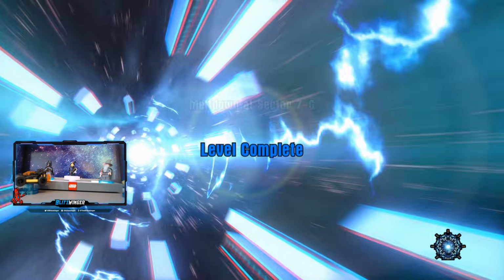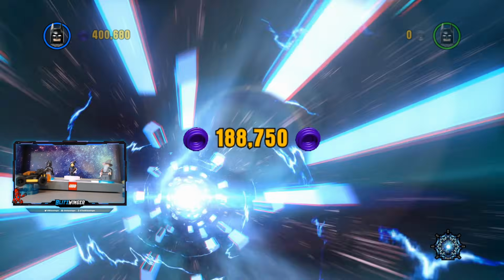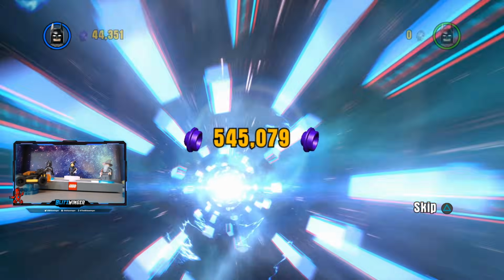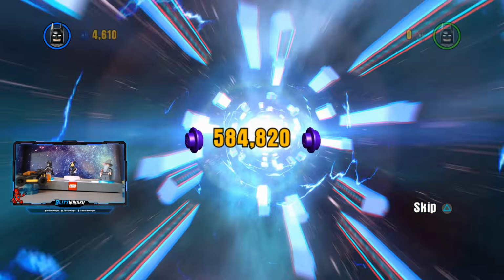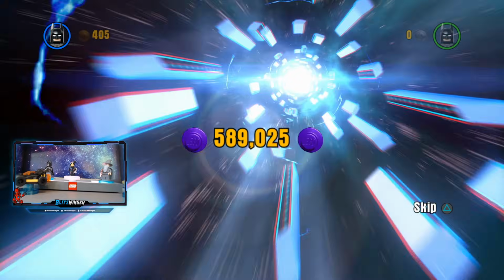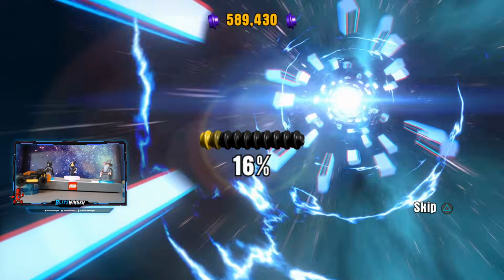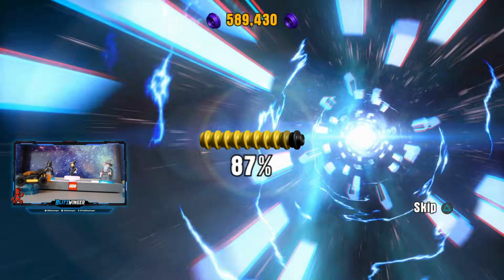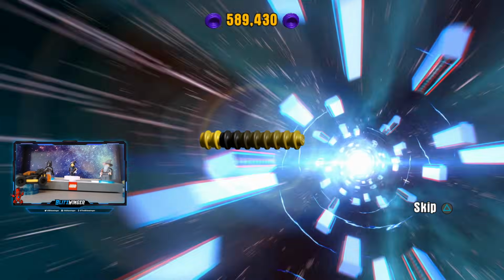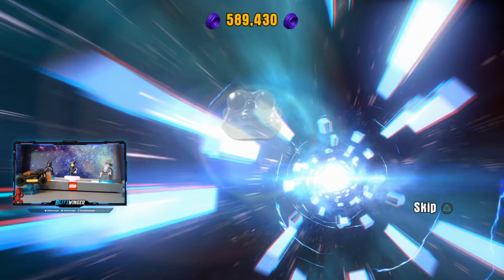Meltdown at Sector 7G, level completed. And we earned a pretty ridiculous amount of studs. In fact, the amount of studs that we earned right there puts us well over 500,000 studs total, which is exceptionally awesome. Of course, we once again managed to get that rule breaker status, which is fantastic. Very, very happy about that.